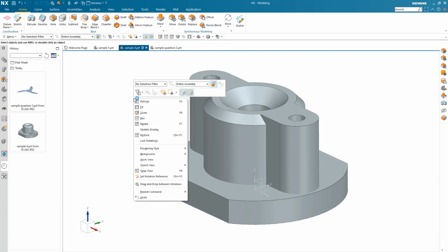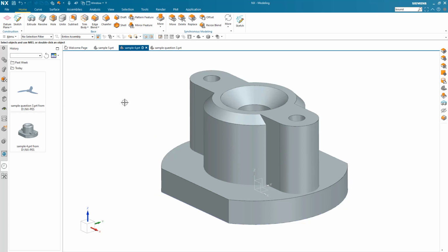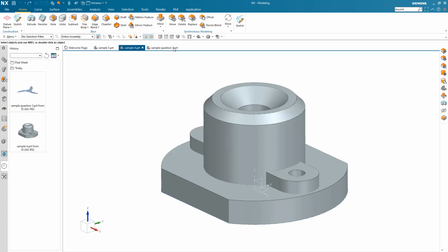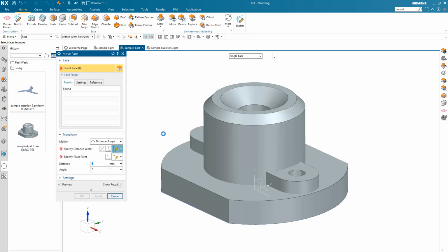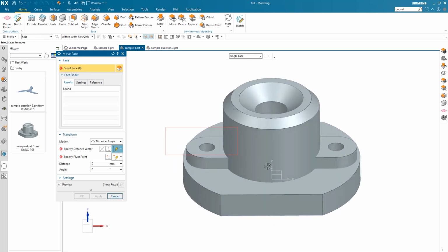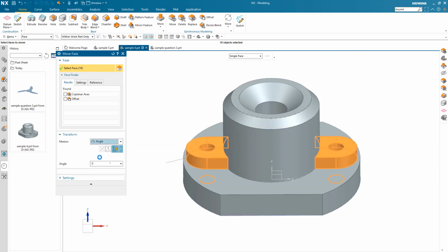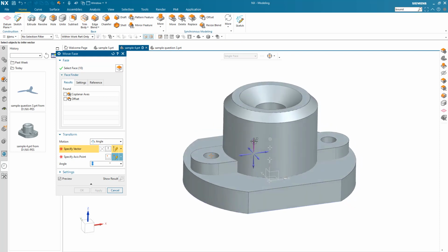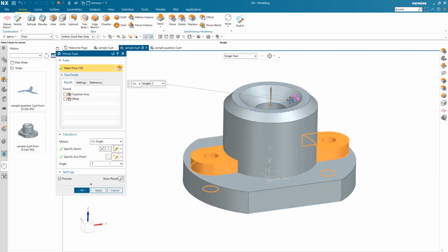We can go ahead and undo what we have done before, so do a Control Z. The next thing we want to do is another move face, but in this case we want to rotate it around an angle. So let's go into the angle. We want to define the proper vector and define an arc center. Now we can drag the handle and see how it is moving.